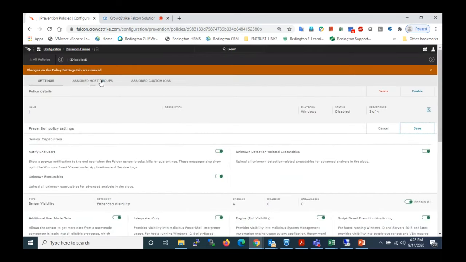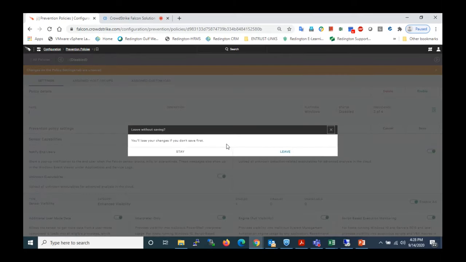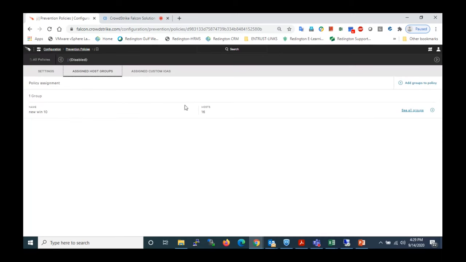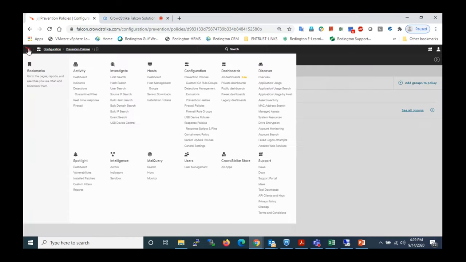Once you do that, it's easy to assign to the host. You just go to assign host and say confirm. Then you come back to the assigned host, create a group, and say, okay, I have 16 machines in that specific group and I want to assign this policy to that group. You can always do that. So that's the prevention policy.